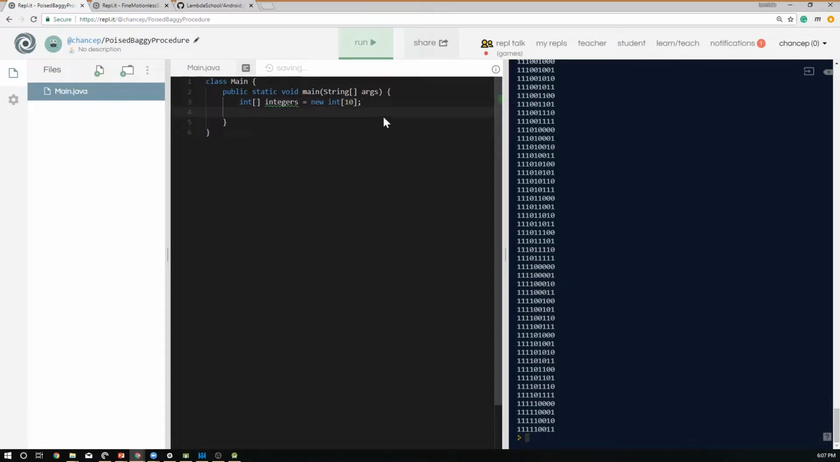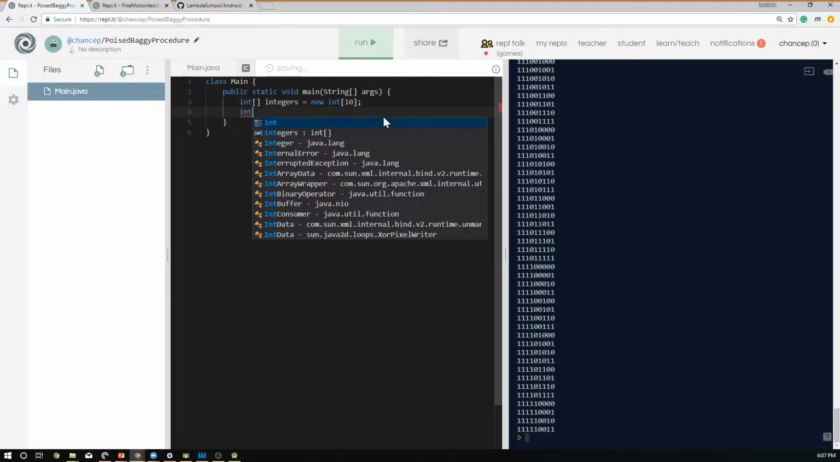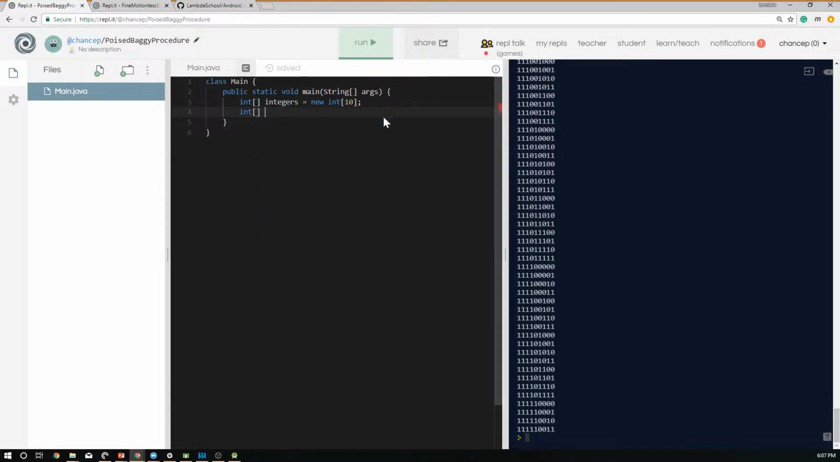Another way you can create an array is int brackets, and then a name, like int init. How do we do that? This is called initializing it with values. So you go new, or you don't even have to use new. You use curly braces, and then you fill that up. You go 5, 4, 3, 2, 1. Just like parameters in a method, you separate them by commas.